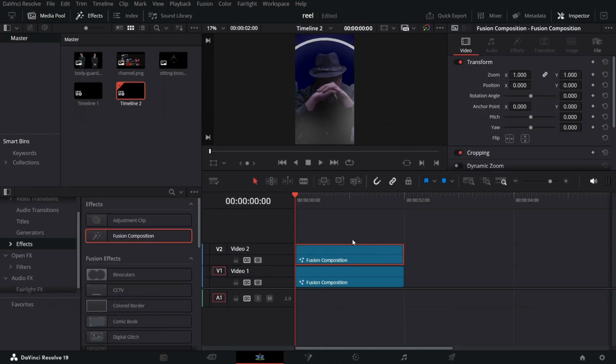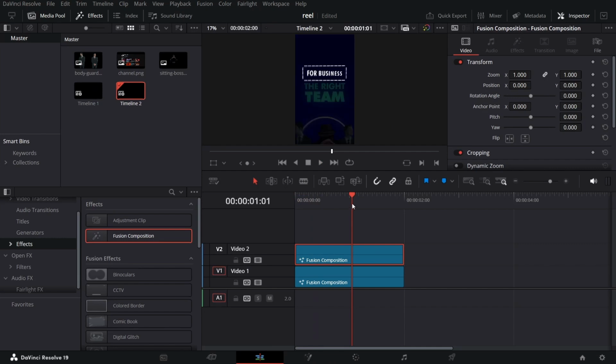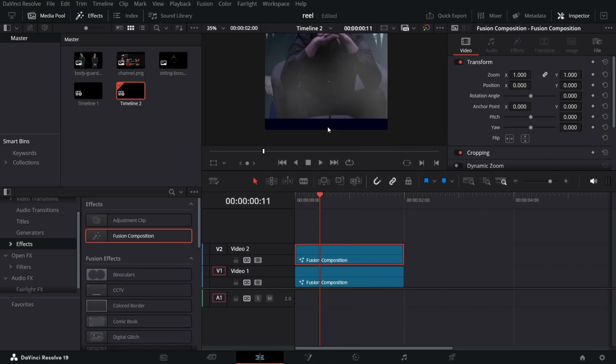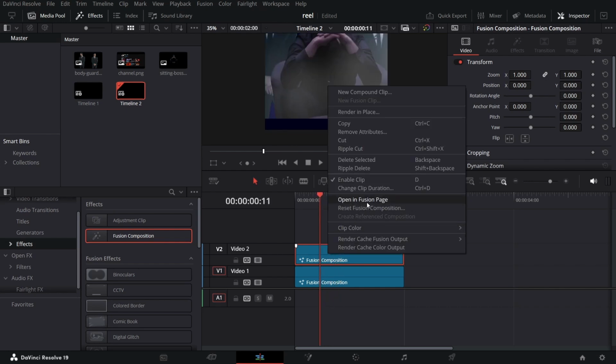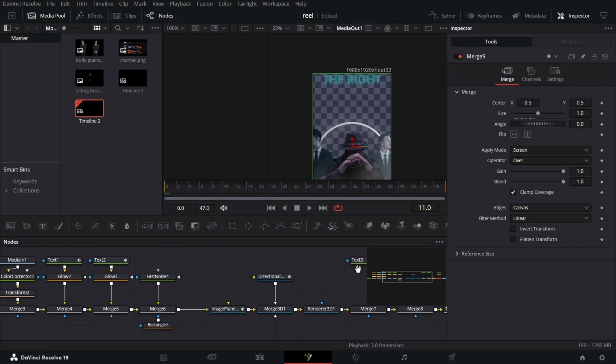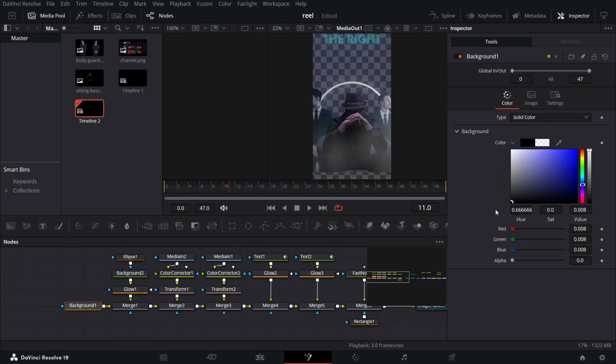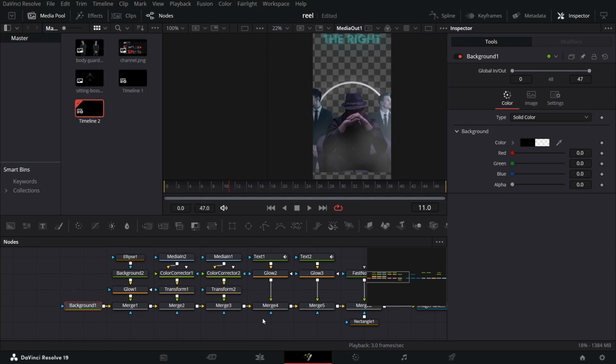So now if we head back to the main timeline, this is how it looks. Now over here, you will see that we are getting some empty space. So we need to remove this. What we can do is just head back to the Fusion composition, and just so that we don't get any problems, I'm just going to change the color to black from here.